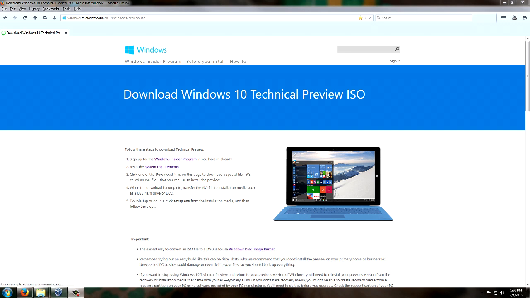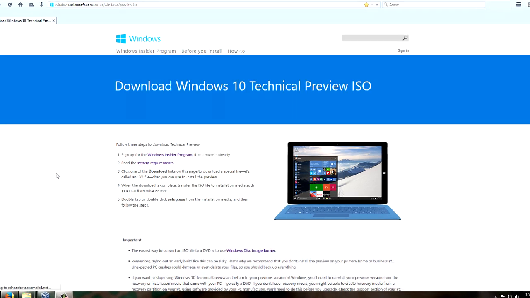Okay, I'm on the download page of the Windows 10 technical preview, and I'll leave the link for this in the description. You can download this, and the only requirement is that you sign up. It's free for this Windows Insider program. You just give your name and address, and it only takes a few minutes, and then you'll be able to use this version.